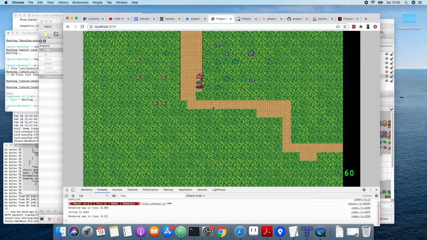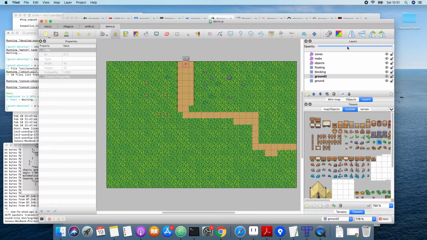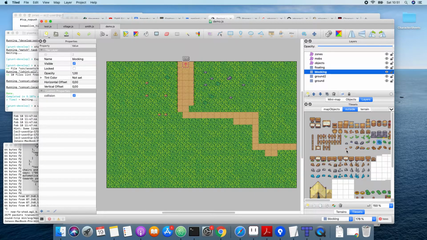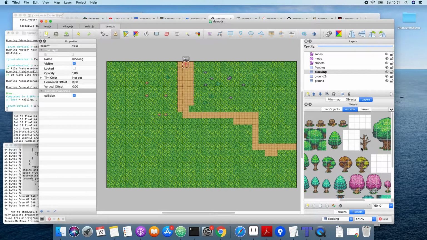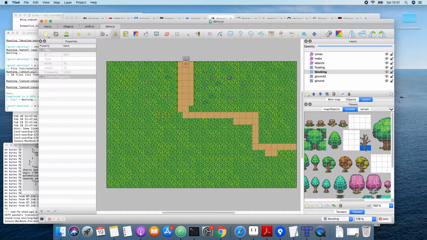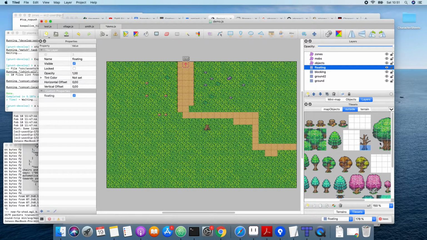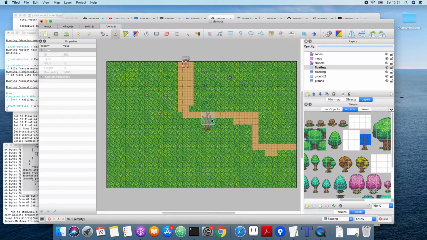All right, so let's add something that will actually block us, like a tree or something. We'll go back to our map. We have to make sure that the blocking layer is selected. And then we'll add a tree. Let's see, find one. I'll add this tree here. Now for the blocking layer, for a tree, we want it to have sort of a 3D effect so the player can walk behind it. So we only add the part to the blocking layer that's going to block the player. So we'll just add the trunk here as blocking. And then on the floating layer, we'll add the rest of the tree so that the player can walk behind it.